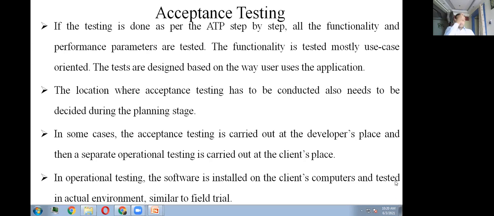In some cases, the acceptance testing is carried out at the developer's place, and then a separate operational testing is carried out at the client's place. In operational testing, the software is installed on the client's computer and tested in an actual environment, similar to a field trial.